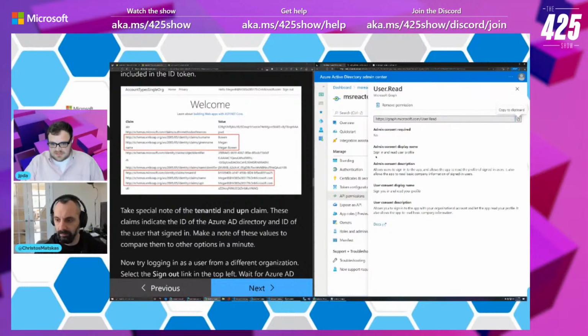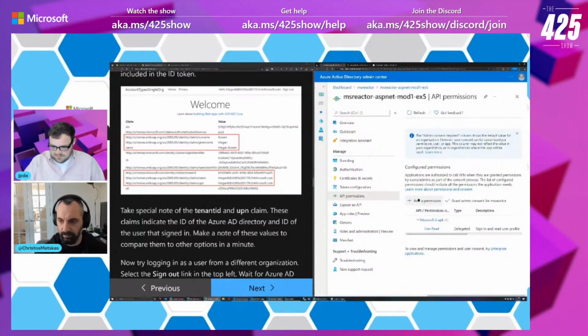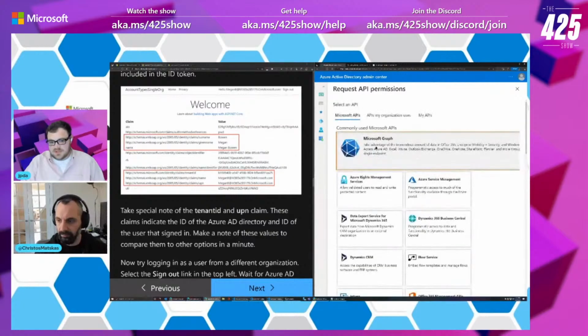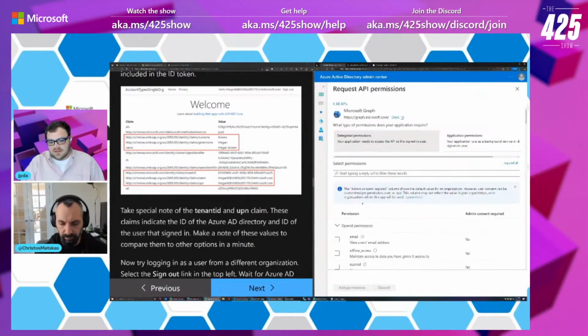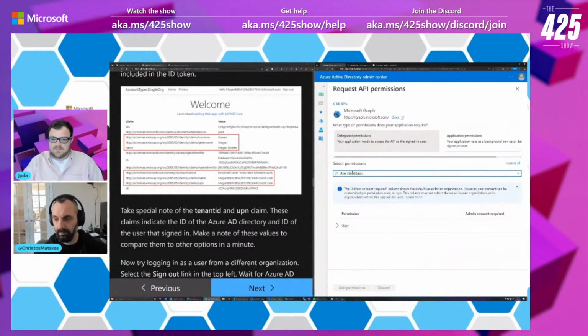So user.read is sign in and read users' profiles. What we seem to be missing, however, is this: if we were to add a permission and look at the Graph, under delegated, you'll see there's a user.read.basic. And user.read.basic lets you read exactly what we saw.